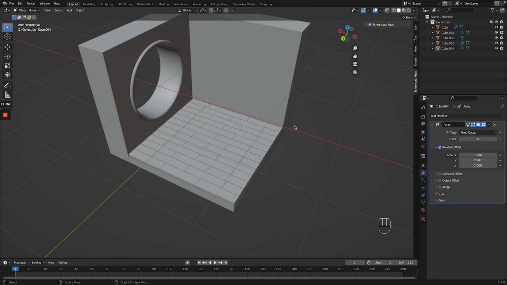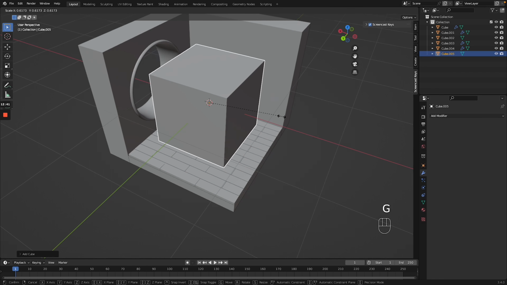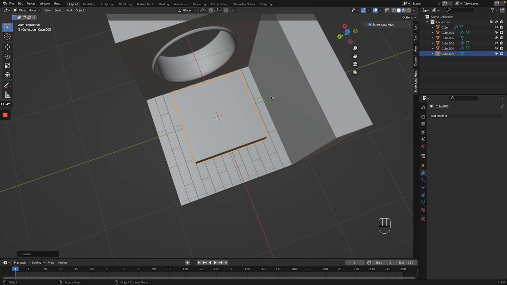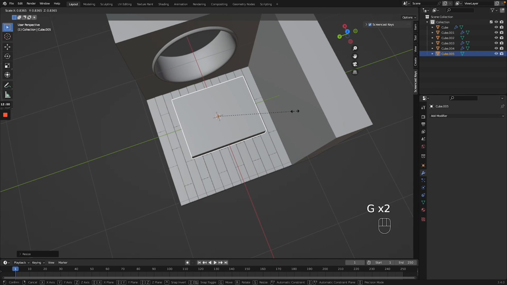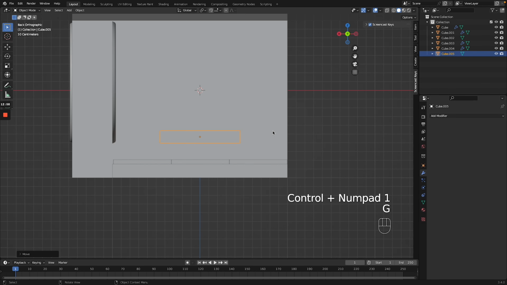So what we're going to do now is we're going to add the bed. So we're going to add in a cube, and then we're just going to scale it down. We're going to scale it down along the Z as well. And then we might also scale it out along the Y. Just play around with this depending how big you want the bed. And I'm just going to bring it down a little bit.